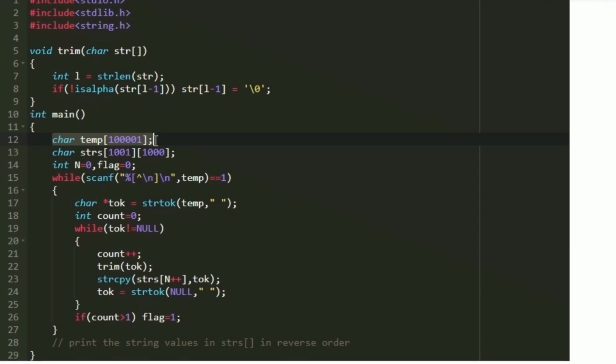Then I am creating another character array named strs. In this character array strs, we can store up to 1001 words, and each word can contain up to 1000 characters. That is how many words and characters we can store in this character array strs. Then I am creating two more integer variables named n and flag, and initially setting both of them to 0. We will use the variable n for counting the total number of words in the input, and we will use the flag variable to determine whether our input has been received horizontally or vertically.